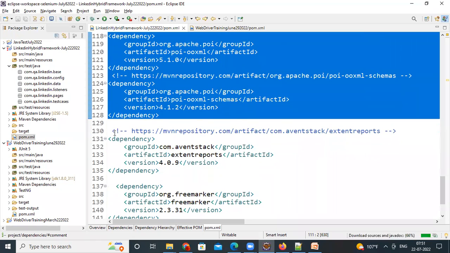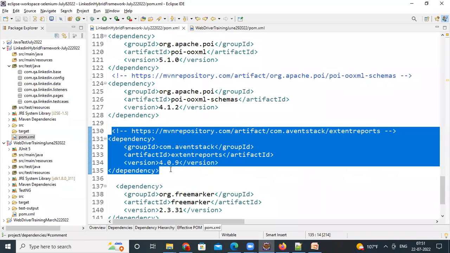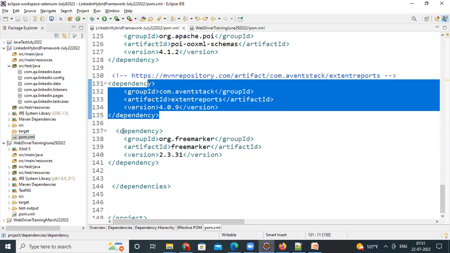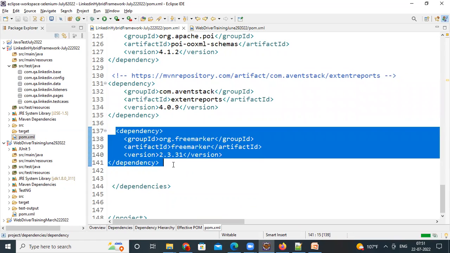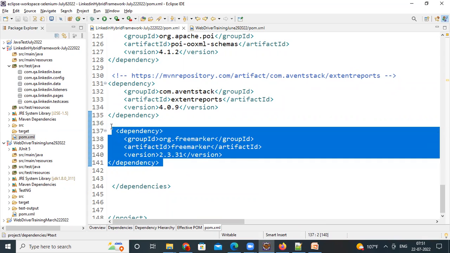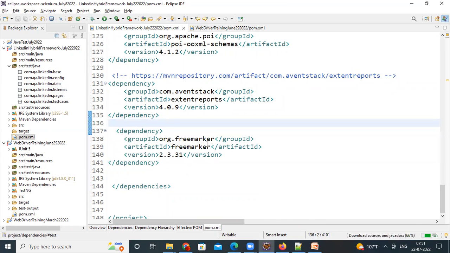Then we have Extent Reports. These are another very important one. So we are using Extent Reports. So com.aventstack extentreports you need to add. So save that. This is some extra dependency, some issues were coming that we resolved with this FreeMarker thing. So you can add this also. Okay, so these are all the dependencies we need to create a hybrid framework.